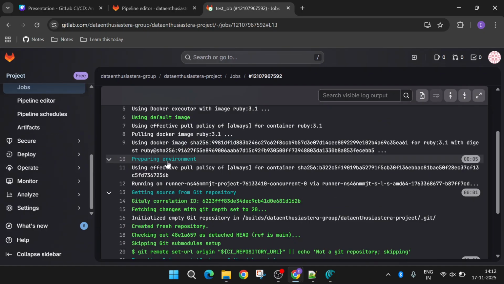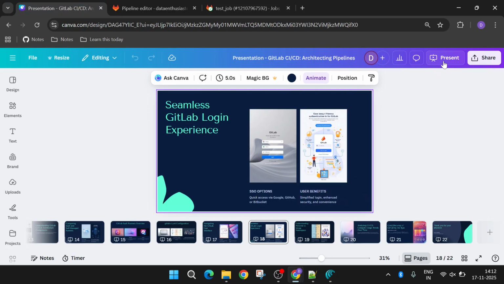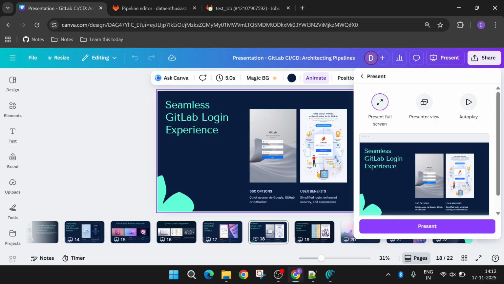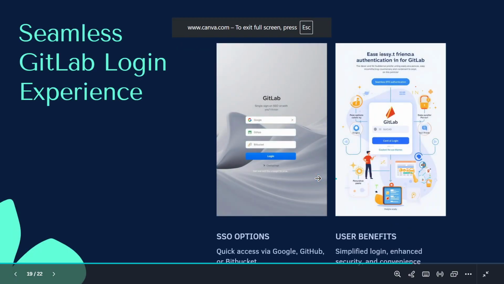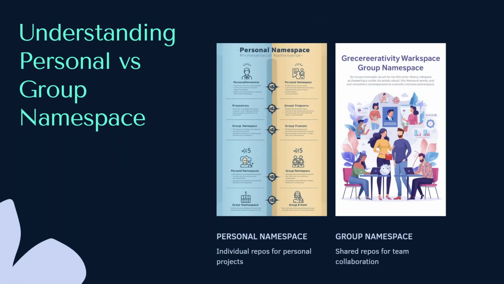And there are some usage CI quotas also. So, what is understanding personal versus group namespace? A GitLab project is where your code lives and everything else: issues, boards, pipelines, reviews, deployments. Namespaces organize projects into personal and group folders so that you can manage access cleanly.